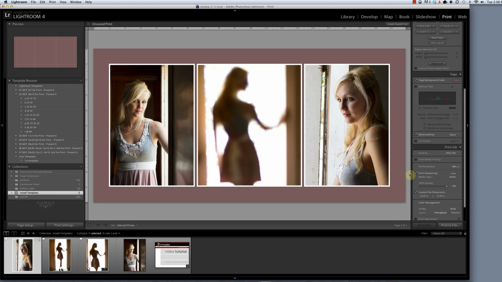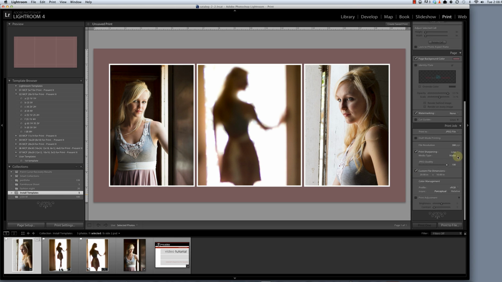The last thing you might want to do before finishing this template is adjust the sharpening. So you can see down here in the print job panel that we have sharpened these photos at a low amount for matte paper. If you're using glossy paper, you would simply select glossy instead from this drop-down menu. You can also choose low, standard, or high sharpening if you need more sharpening.